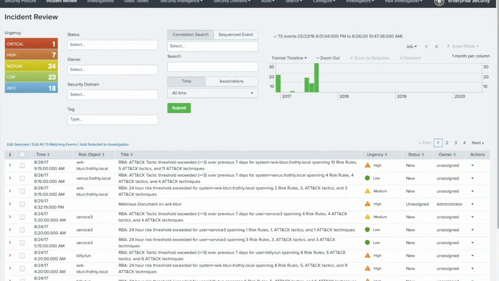Let's take a look at an instance of enterprise security from Boss of the SOC, which has been configured with risk-based alerting. This can live on-prem, this can live in the cloud. Ultimately, this is just a different way to use enterprise security. So we'll start with the incident review panel.